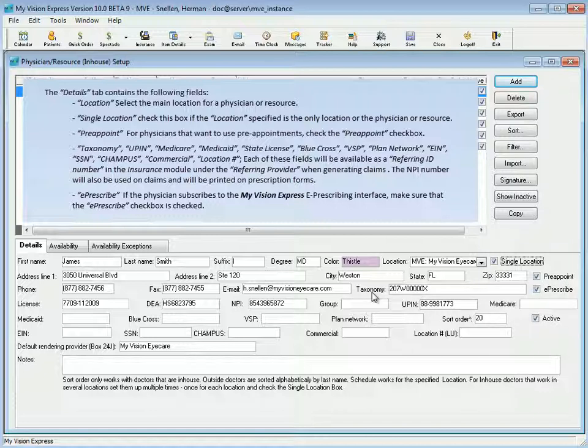And the other fields: taxonomy, UPIN, Medicare, Medicaid, state license, Blue Cross, VSP, Plan Network, EIN, SSN, Champus, Commercial, Location Number. Each of these fields will be available as a referring ID number in the insurance module under the referring provider when generating claims.